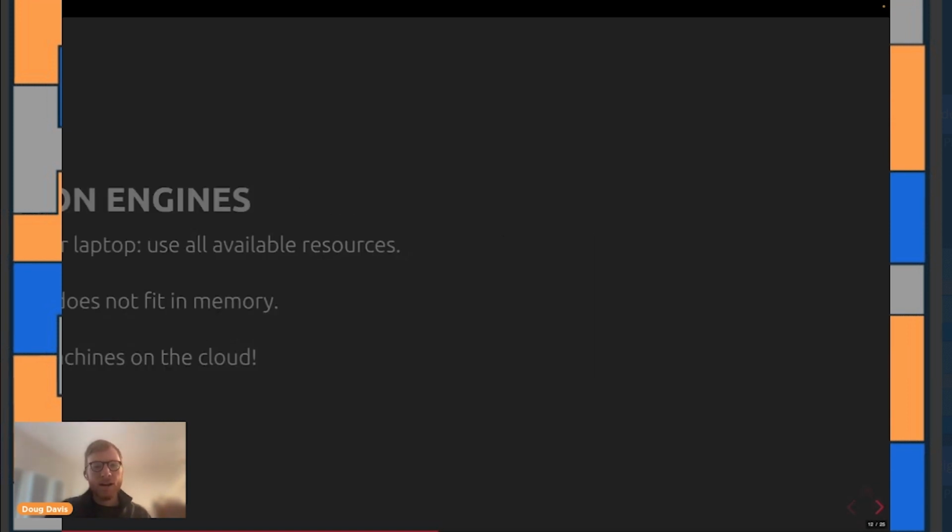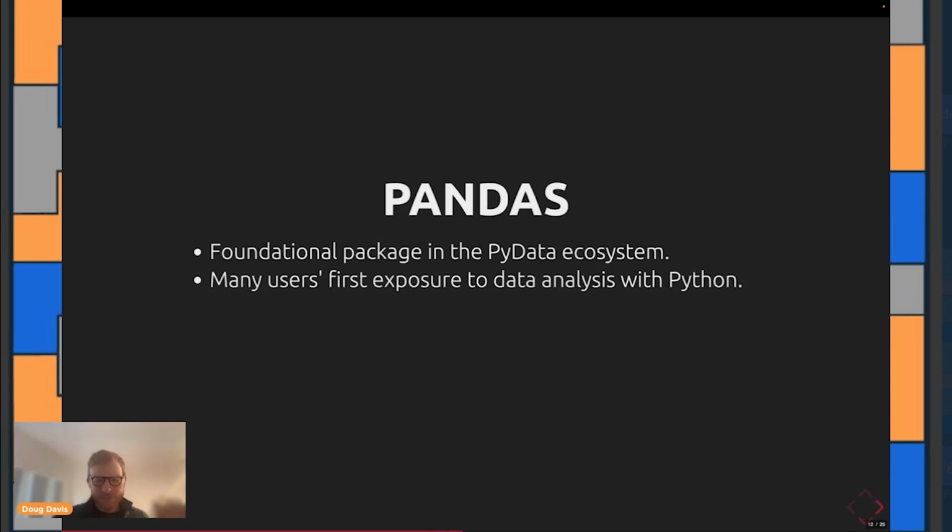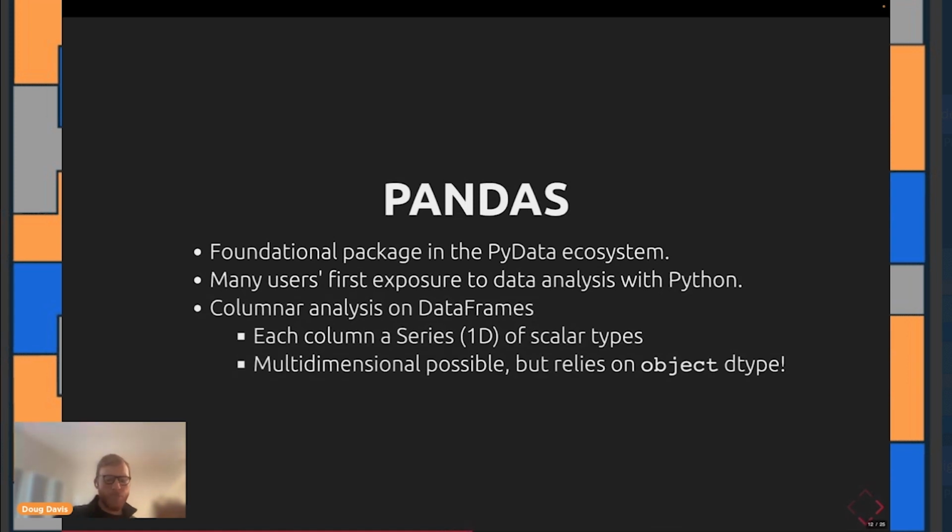Okay, so the last component before we start making connections that we'll talk about here is pandas. I don't probably need to talk about pandas too much here at PyData. It's a foundational package for the PyData ecosystem. And for many folks that use Python to do data analysis, pandas is their first exposure to that. So very briefly, pandas is for columnar analysis on data frames.